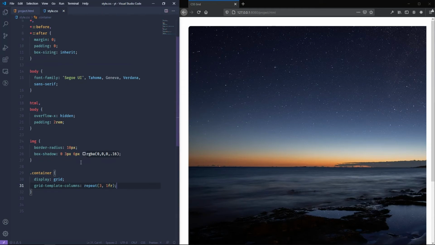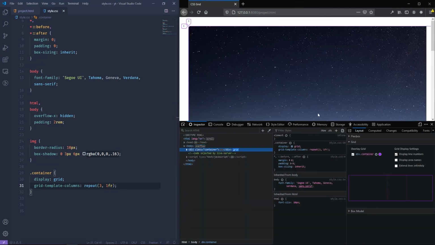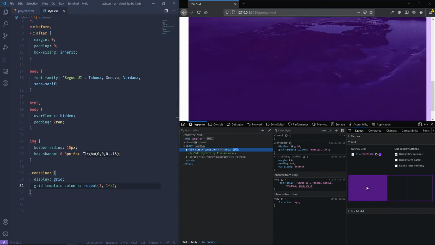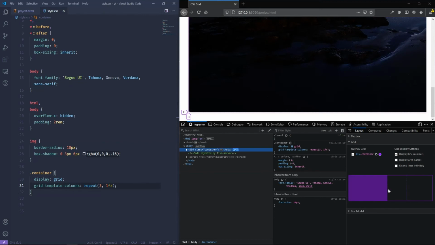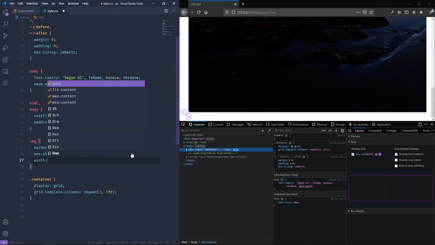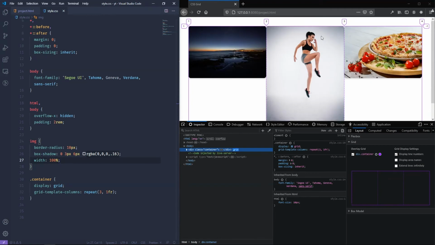Now let's go ahead and take a look at our developer tools in Grid and inspect the grid. So you can see we have three columns here, but our images are kind of overflowing right now. You can see the image 2 and 3 are not visible. So let's go ahead and fix that. So back in our image here, let's set the width to 100%. And now, as you can see, all of our images are fitting inside the grid cell here.